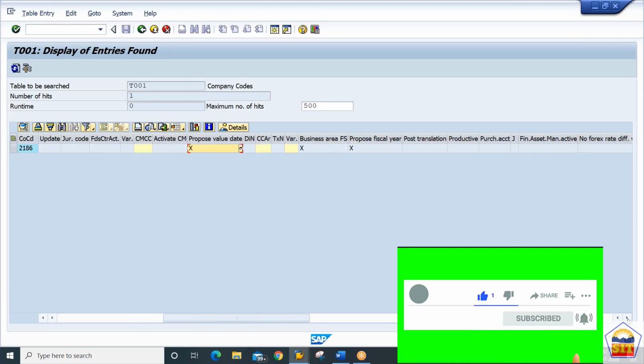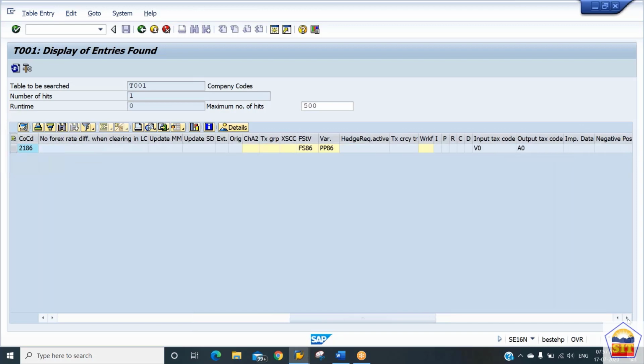Now we can go on the right side. We can find out some more information. So here you can just see we can find out the posting period variant and the fiscal year field status variant. We can find out the input output text assigned to this company code. So this type of information you will be able to view.